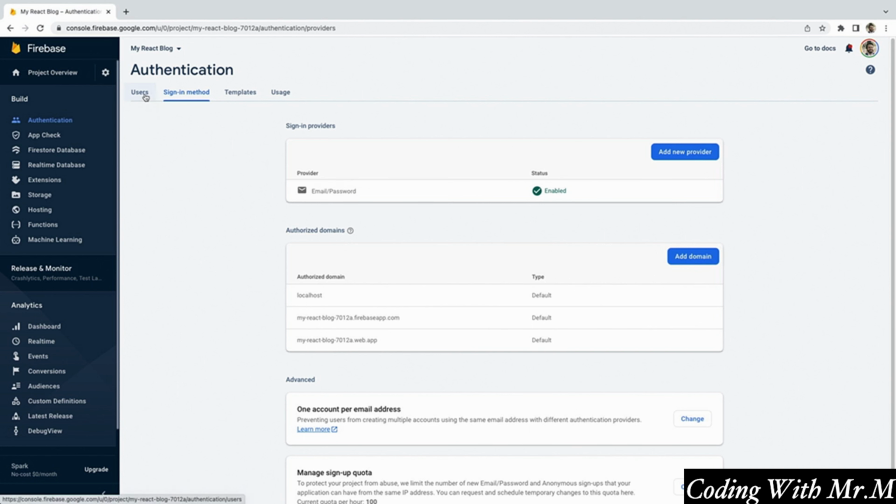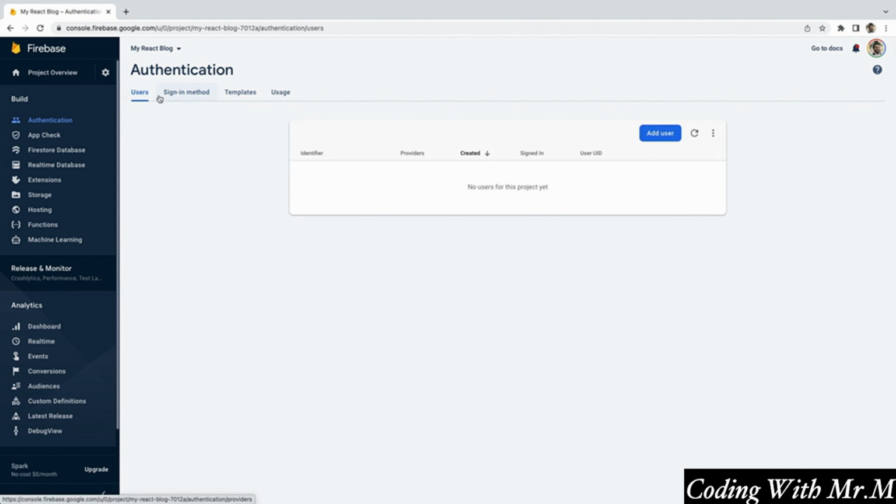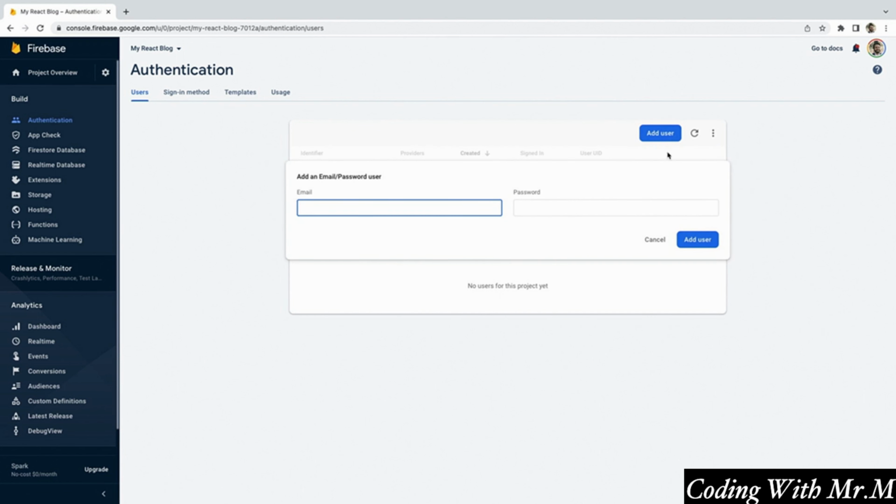So the next thing that we're going to want to do is go into this Users tab inside Firebase Auth, and we're going to create a test user that we can use to actually log into our application once we add this to our front-end React app. So what you're going to want to do is click Add User, and that's going to come up with a little modal window here that asks us for our email and password.